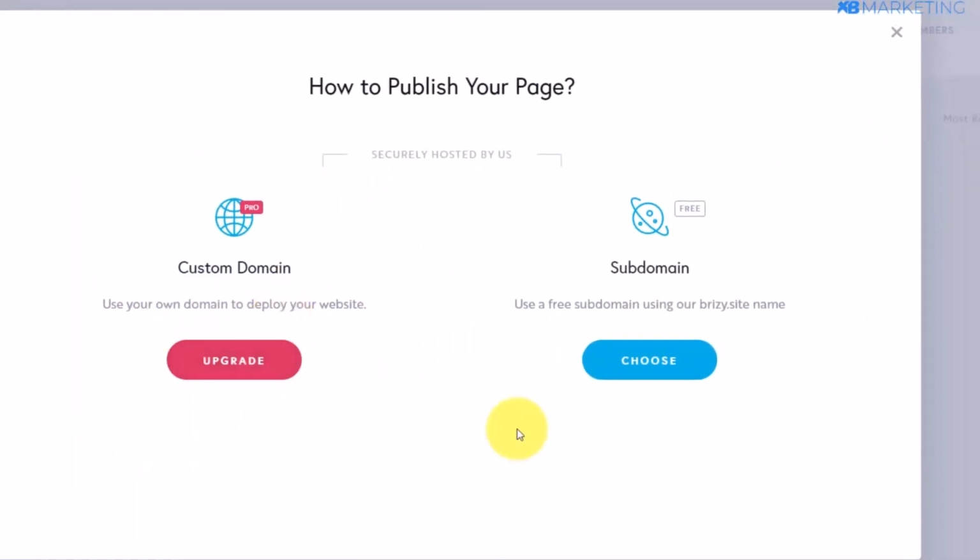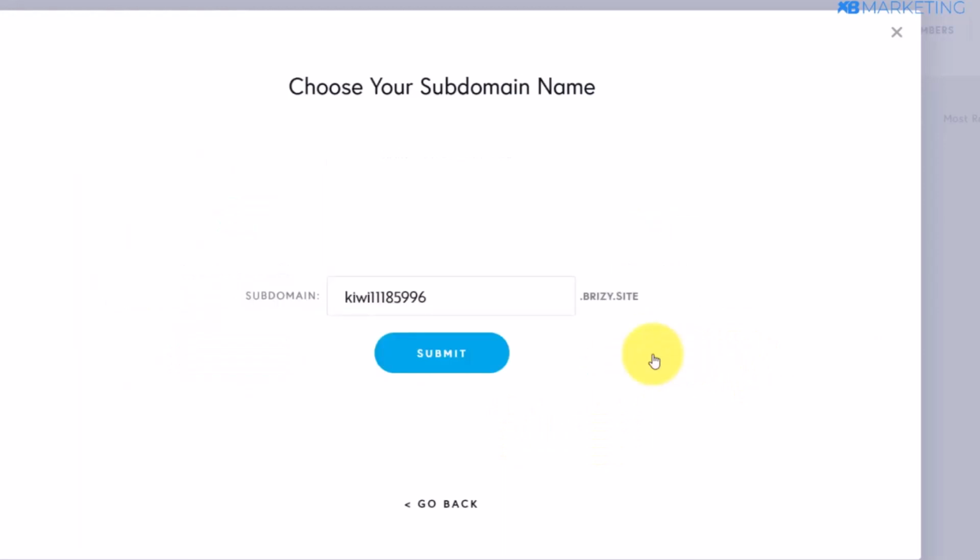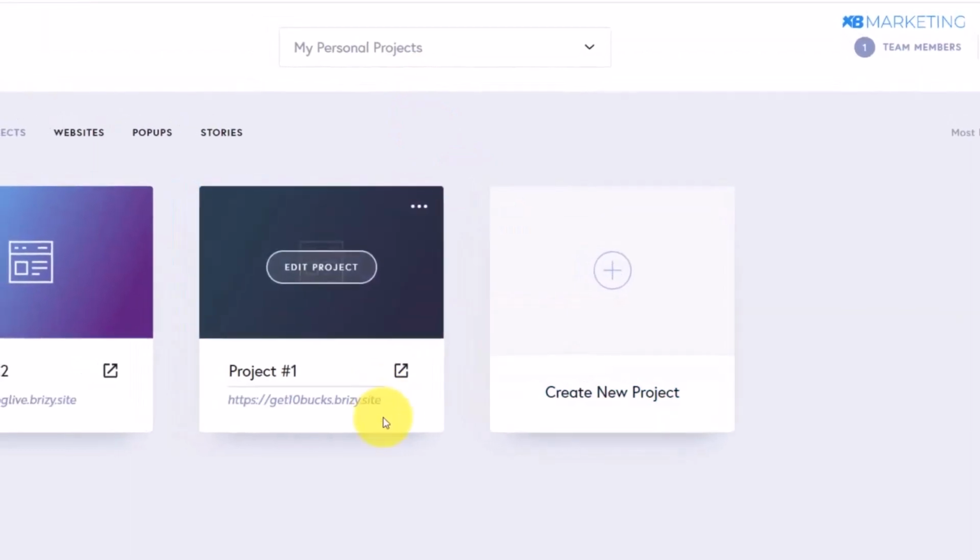You can use a custom domain if you want, but if you're on the free plan, then all you can do is just type in any name that's available. So I'm just going to type in PUBG Live. All right, so I'm just going to click on submit. Okay, that domain name is available.